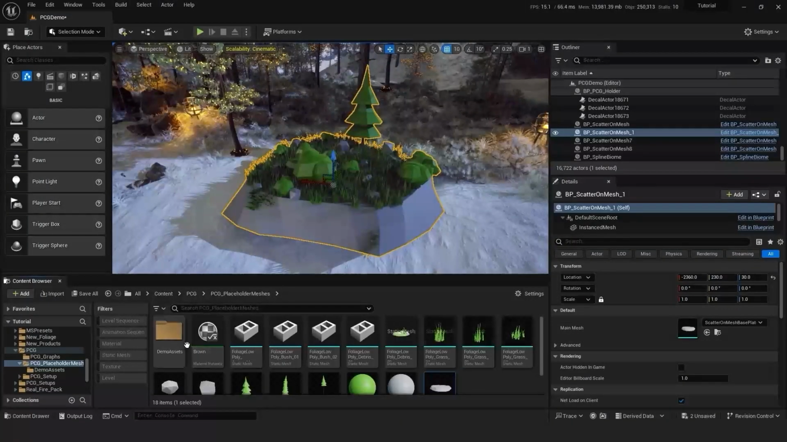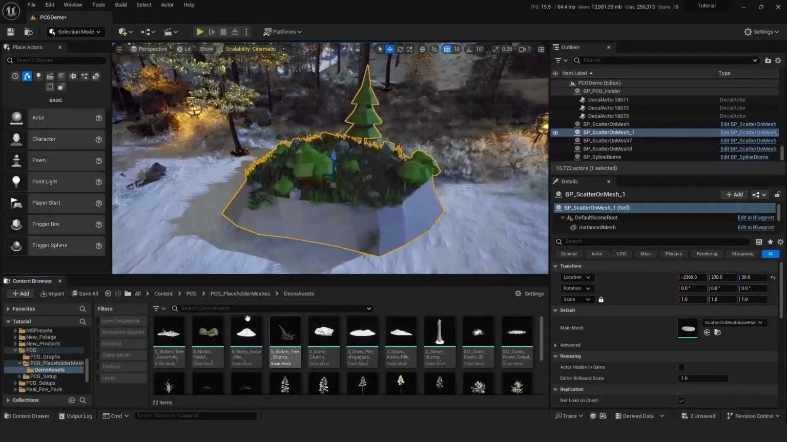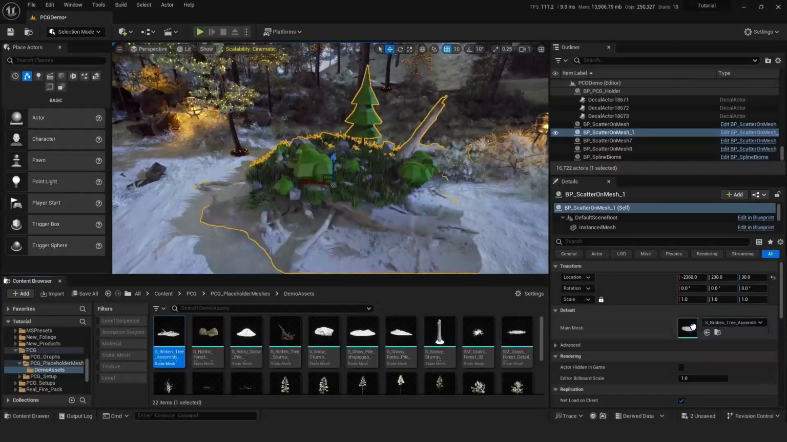So obviously you don't want the same assembly everywhere. So let's just create a new one. So we've just dragged a fresh one in and we'll swap the main mesh for a separate one to the previous. And we'll go for these fallen logs.